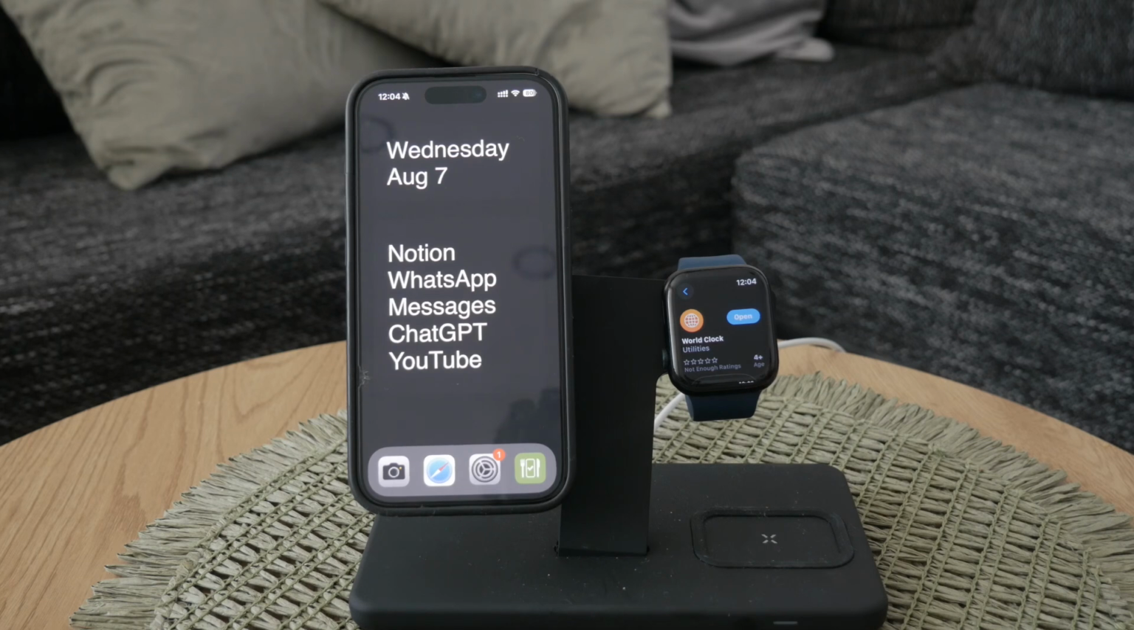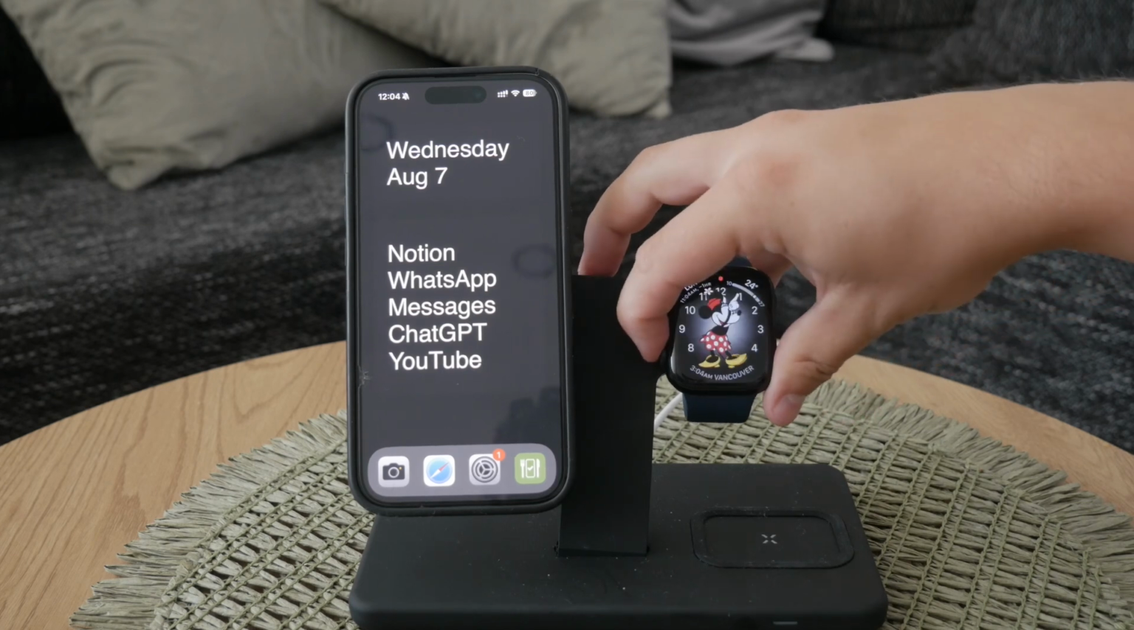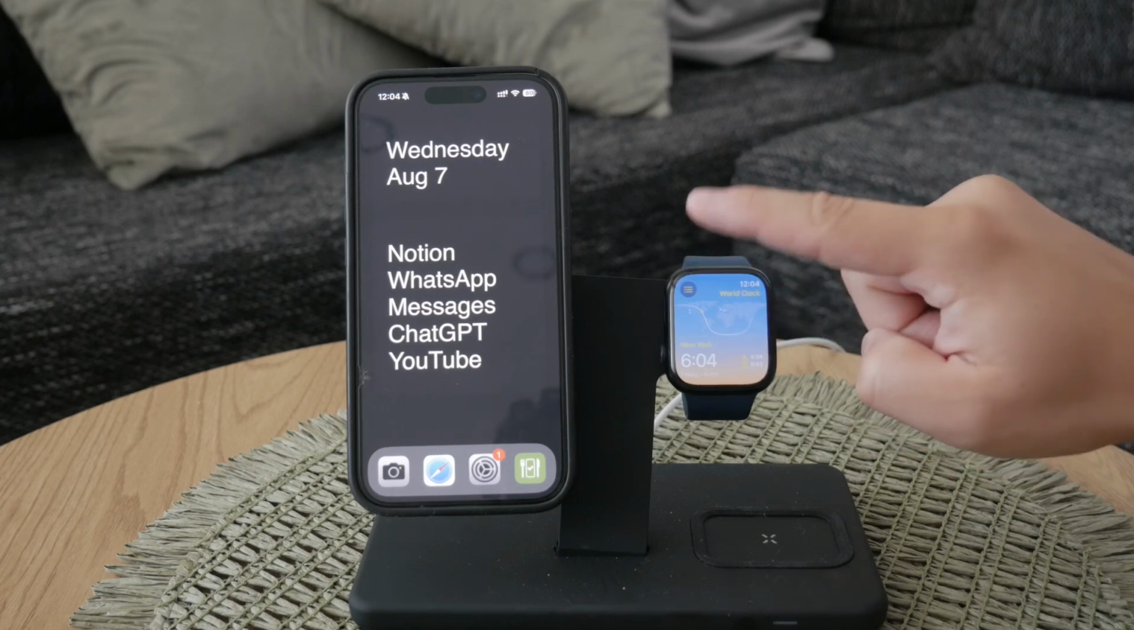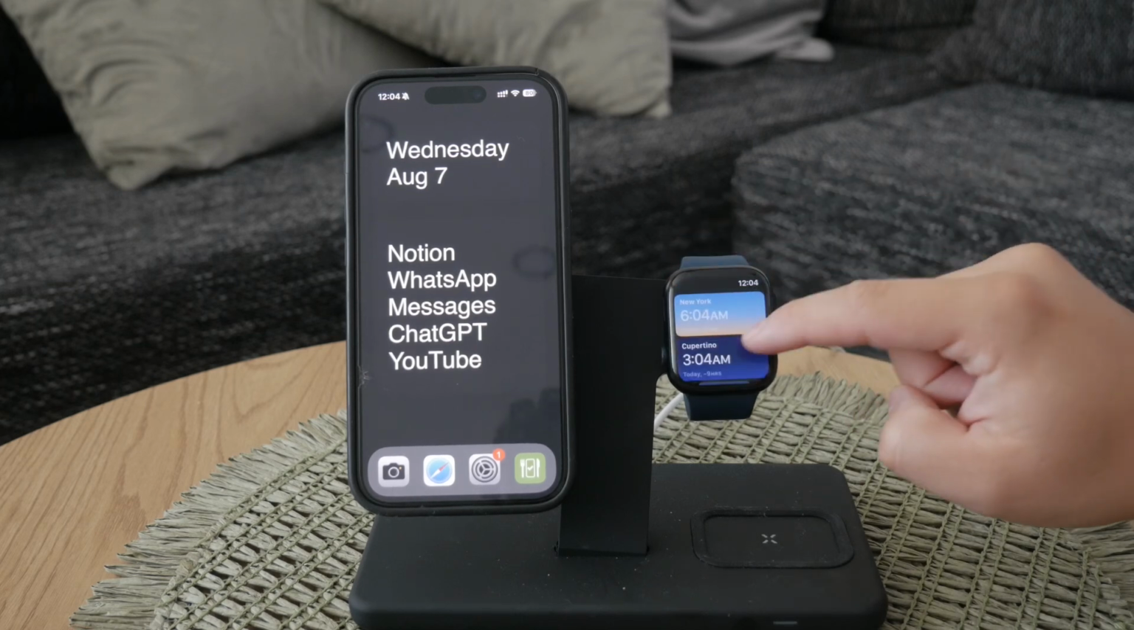And that's how you find and use the world clock on your Apple Watch. By understanding the layout of your apps and utilizing complications, you can make sure the world clock is always at your fingertips.